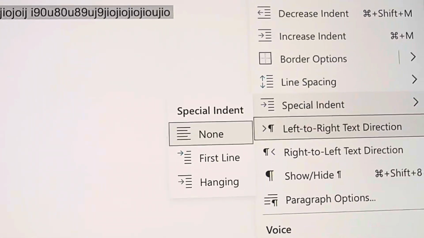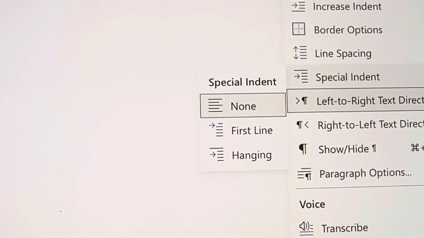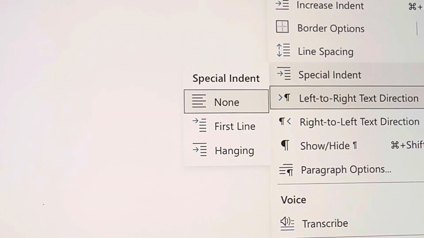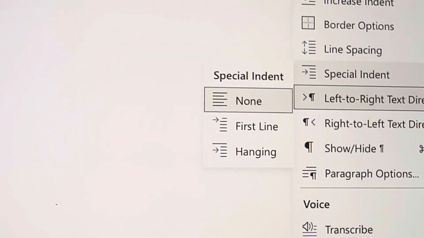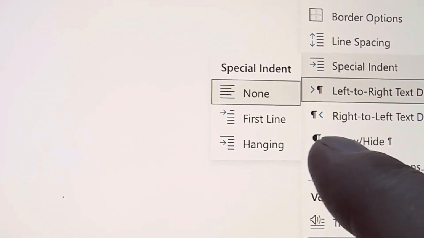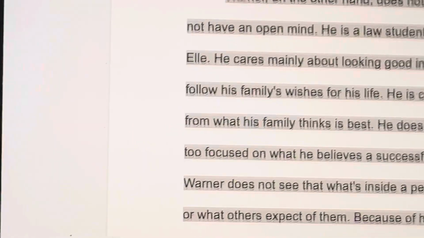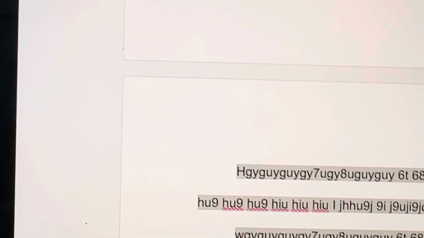Okay, so, whoops. Special indent gives, I'm sorry this is such a bad recording, but I'm really super tired. So special indent, you either have first line or hanging. What you need for the paragraphs is first line. Now you see that each paragraph now starts with an indent, yay.